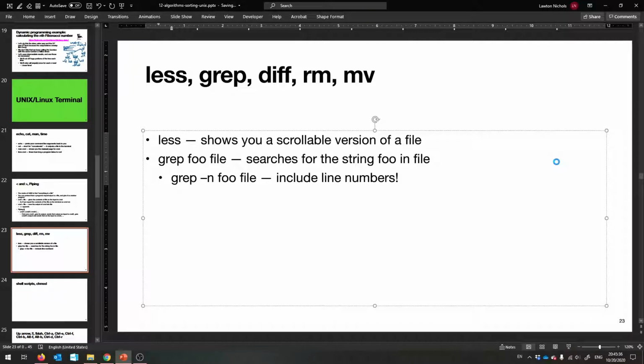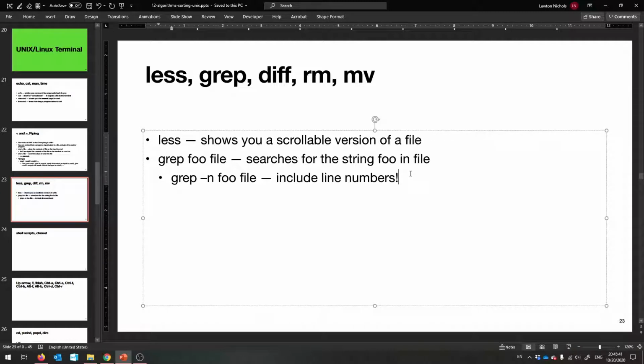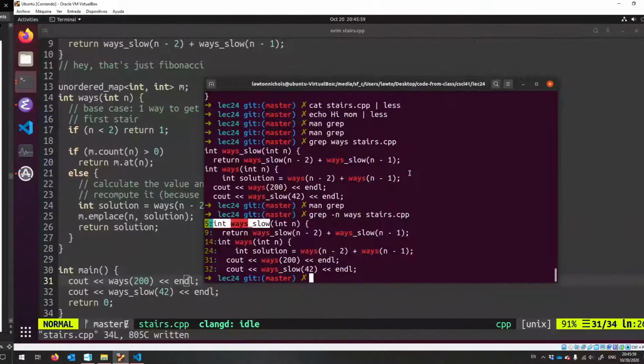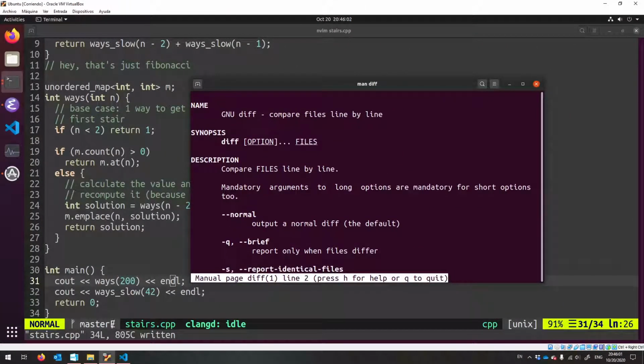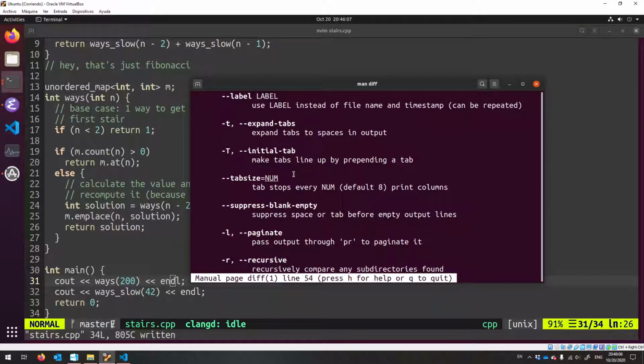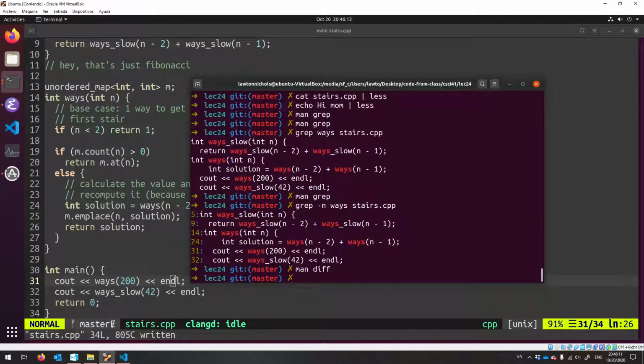Okay, a few more. These are all so fun. The next one is diff. It shows you the difference between two files. So you give it two files, a.txt, b.txt. It'll show you the difference between them in a weird way, but you'll get used to it. So you just give it a bunch of files, usually two. There's a bunch of different options, and the output is interesting.